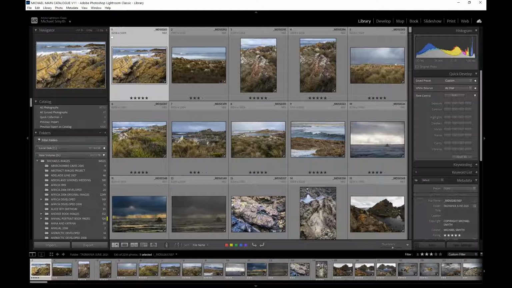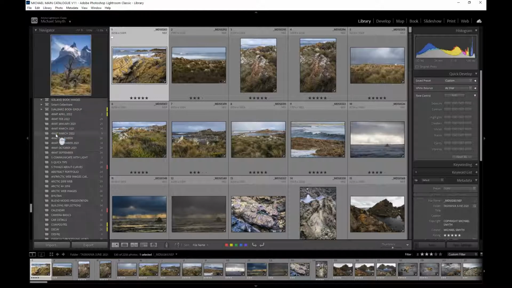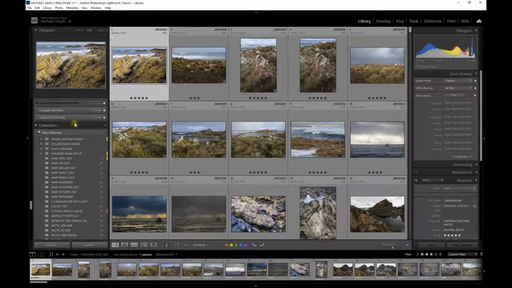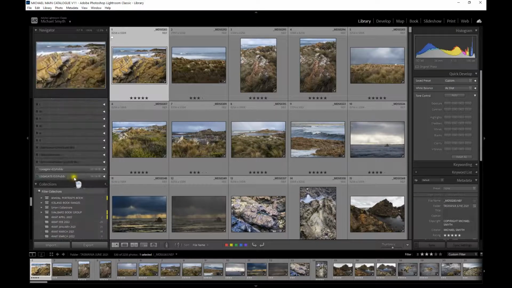Well, firstly, there are 4 different types of collections. The first and most simple way that we can make a collection is we can create a quick collection, and we'll come back and look at that in a minute. And then if we scroll all the way down past all of our folders in our library, we will come down to the collections panel. And you can see here that I've got a great number of collections because I use them all the time.